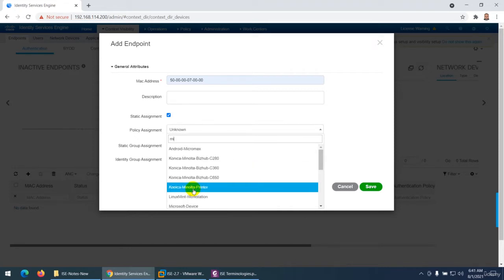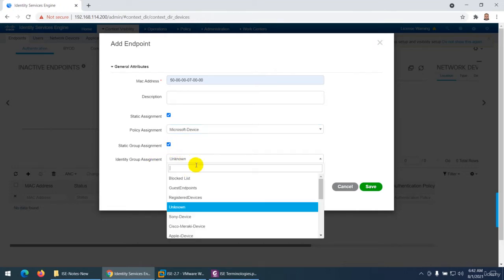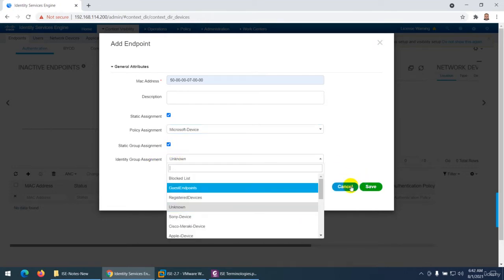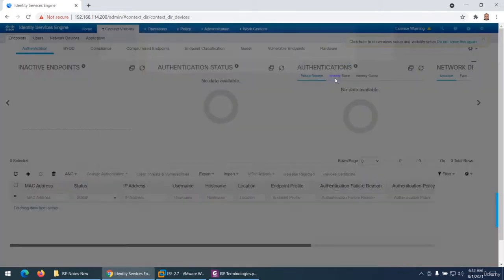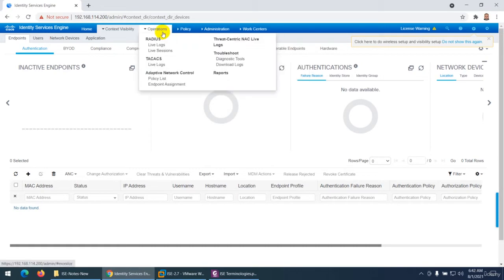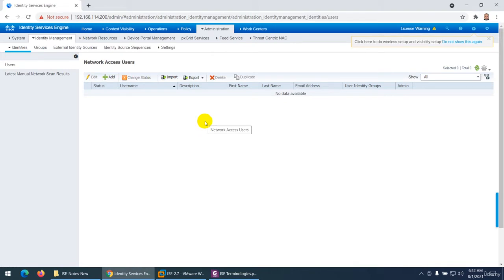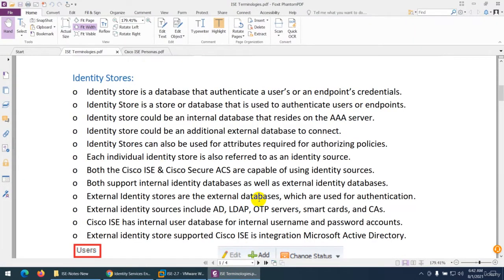Microsoft, if we have a Microsoft Windows phone, it can be whatever Microsoft device, suppose, and you can put a group as well, Microsoft whatever, and save. So this is internal endpoint detail, and this was identity of internal, and you can put external Active Directory or other as well.